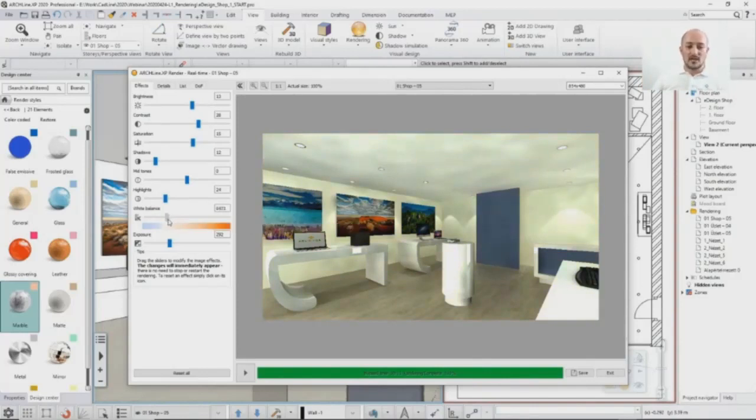So you can just change the mood of the image. If you don't like the result and you would like to go back to the default, pro tip, you just click here and the software resets this value, and any of those works the same. So if you would like to reset brightness, you just click here.